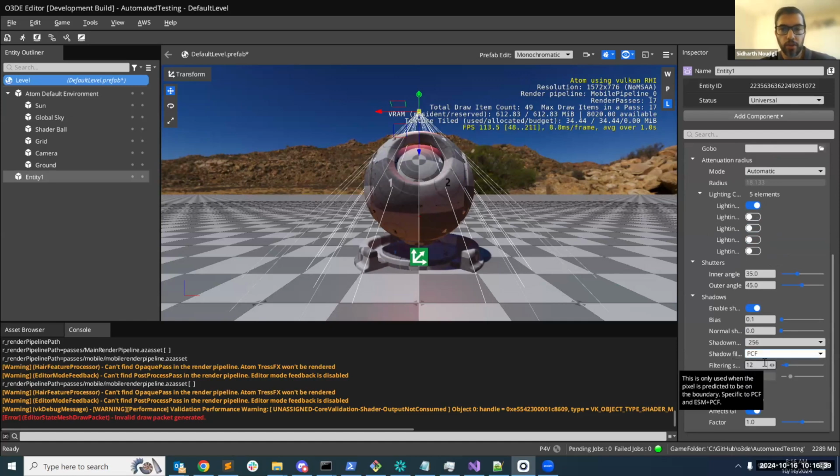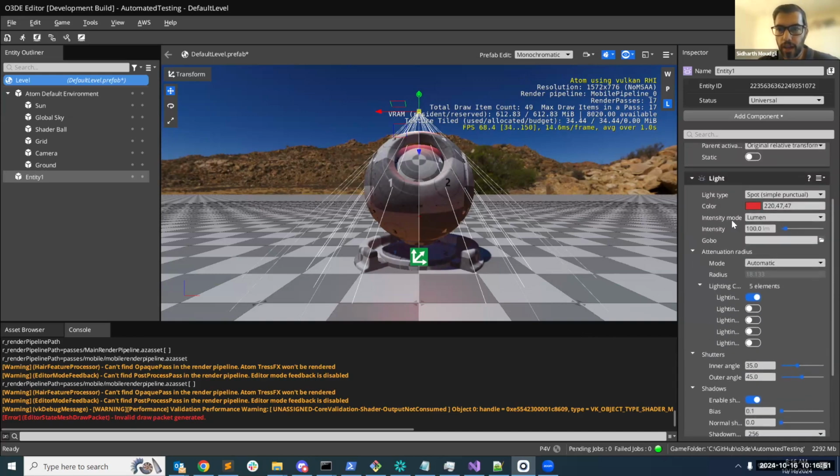So that's the thing with the mobile. If it was main pipeline, then all the filtering modes would work, ESM plus PCF. But for mobile pipeline, only PCF works. So you can just use PCF. And those are the new big things that we added on the lights side.